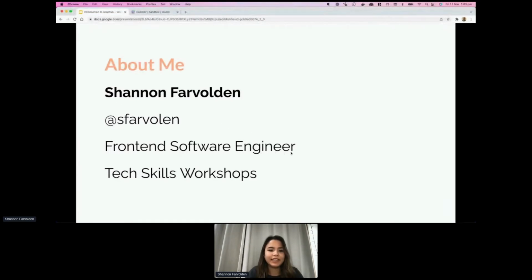But yeah, really excited to walk through some of the GraphQL technology. And this is something that I use on the day-to-day, so it's definitely very relevant in the front-end software field right now.